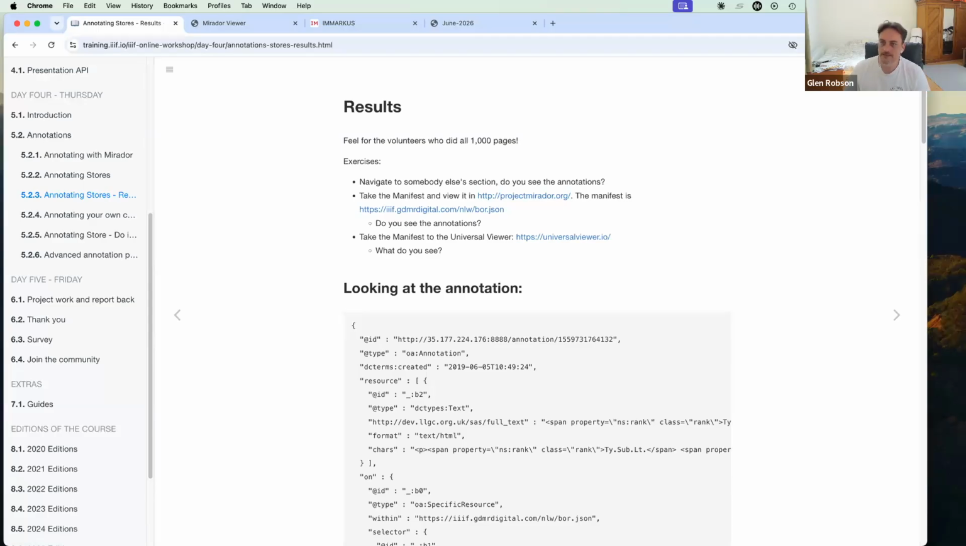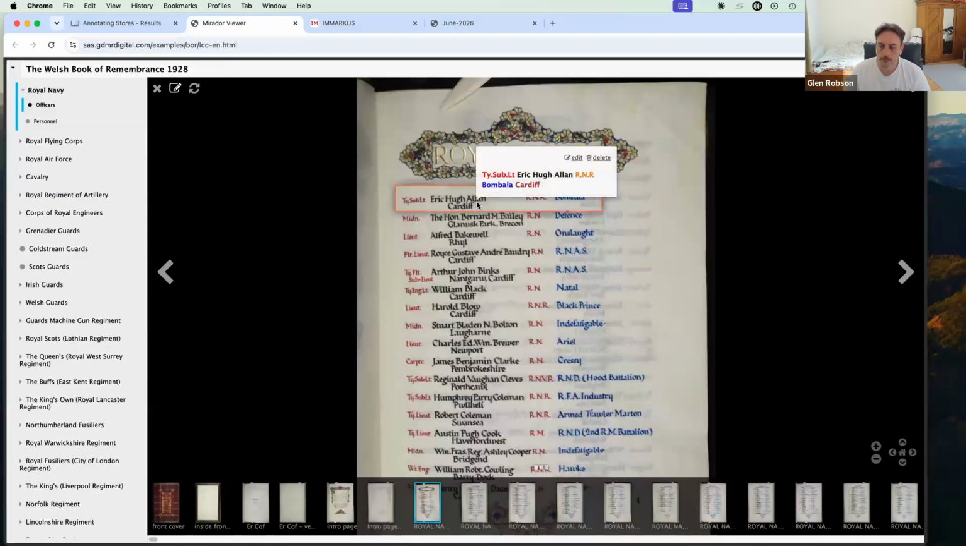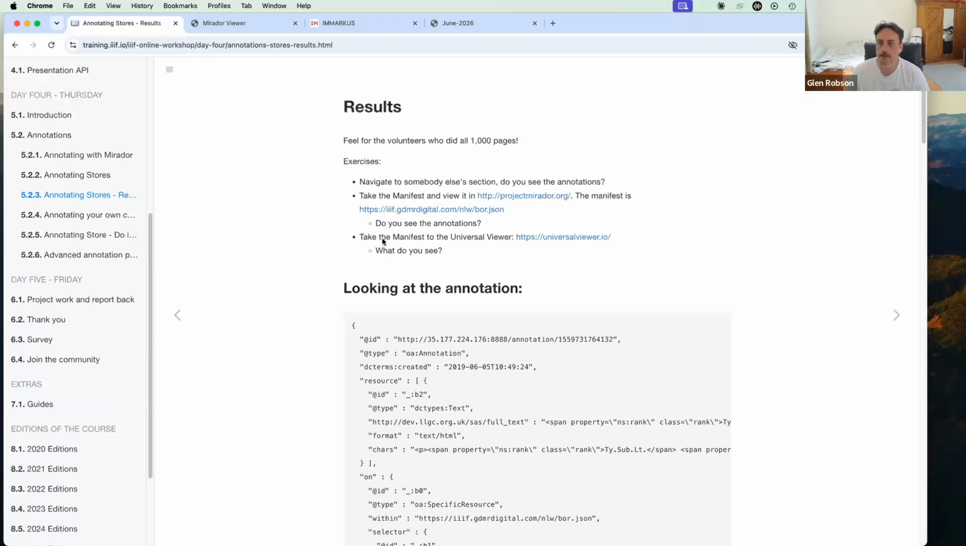So some questions. If you navigate to somebody else's section, do you see the annotations? So if you navigate to this page, do you see the annotations that I've created? And the answer is yes. Because we've got a shared annotation server, this one doesn't have any authentication. So it means that everybody can see everybody else's annotations and everybody else can edit the annotations, which is fine in a controlled crowdsourcing situation where you've got volunteers physically in the room doing the transcription.